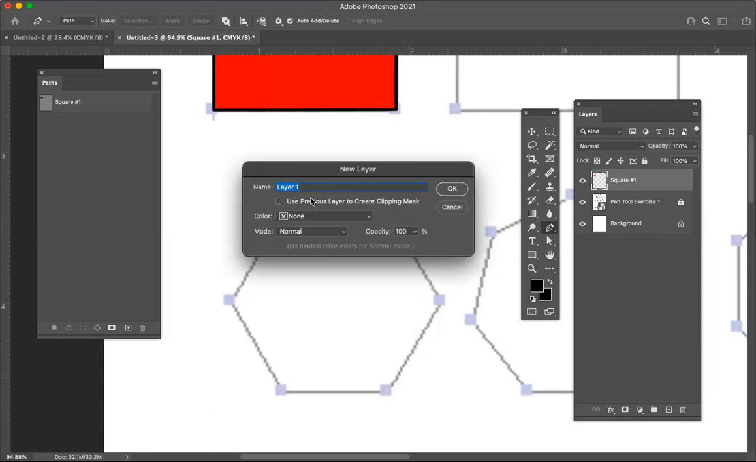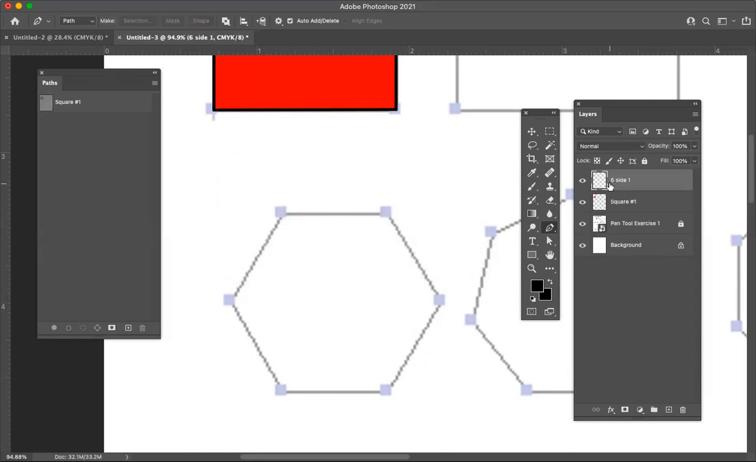And we'll call it 6 side 1, because it's the 6-sided polygon, and it's the first one in its row. So we'll know what that is. So our new layer will come over here and be 6 side 1. Now we have to create a path in order to create this image.